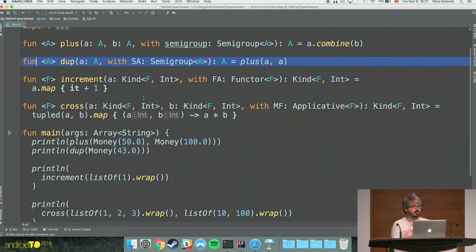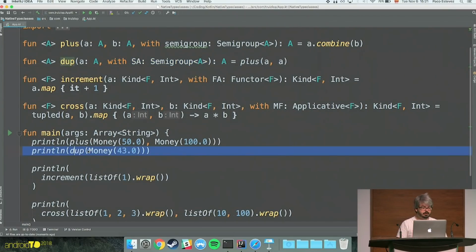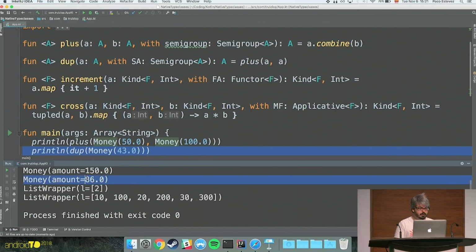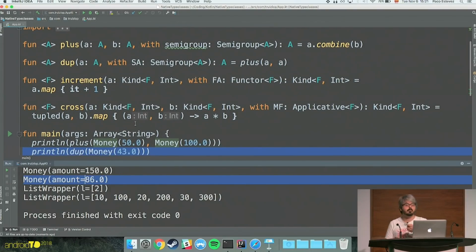We have another call that is called duplicate. It just does plus of an element to itself. Same case. It just has a dependency on a semigroup that exists at the global level that is injected directly. So you can call duplicate on money, and it will find it. The compiler will be able to inject this value for you. So let's run it again. 43, 86. OK, but how does the compiler find this element?